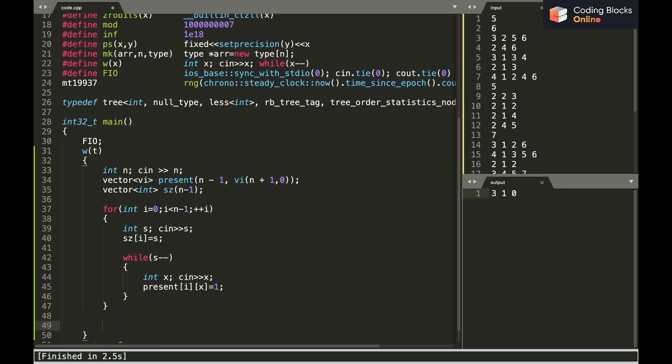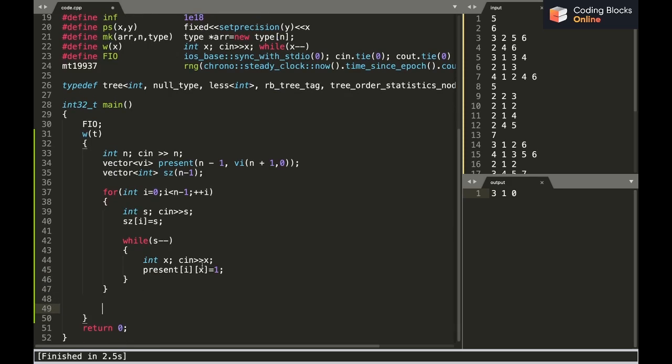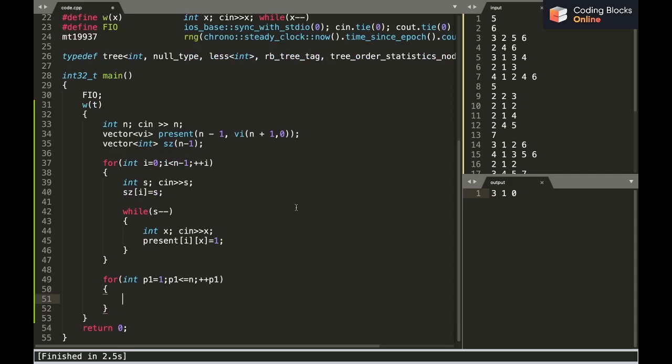Right now, by this time I have my input ready. Now I'll try to basically go about the answer. Now let's say we'll iterate from p1 equals 1 to p1 less than or equals to n, plus plus p1. P1 is my first value that I'm going to try, and now I'll be checking if this is a valid permutation or not.